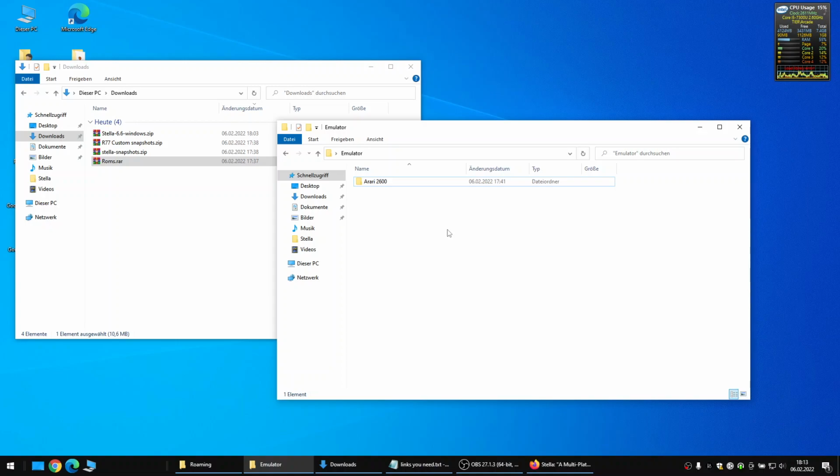In this case, you have the Atari 2600. The name of the emulator, that would be Stella. And then you have the emulator folder, ROMs folder, and the zip folder. Those 3 folders are empty right now.